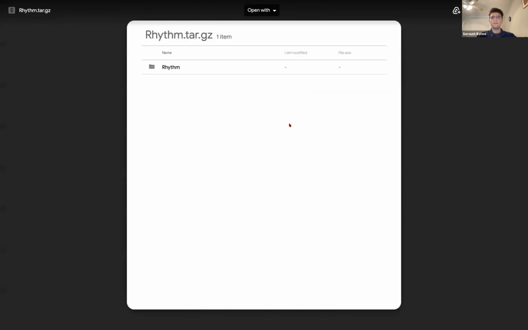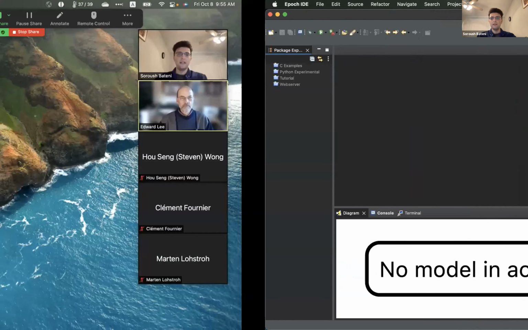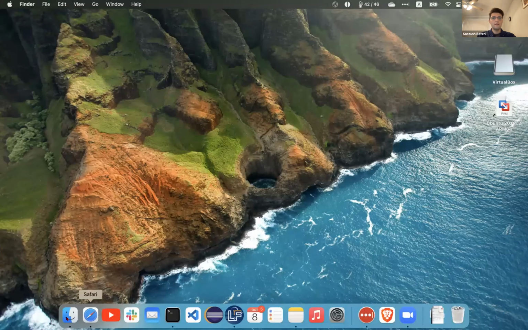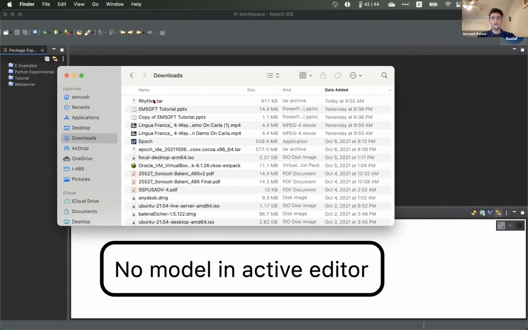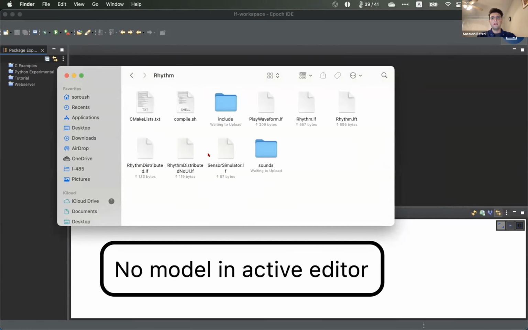So I'm going to go through the steps. I'm just going to download this here to my machine. So it was downloaded here. Okay, so in my downloads folder, here is the rhythm example. Let's put it in a nice place. Let's just put it on the desktop. And so I'm just going to untar this. And here is the rhythm example and the supporting files.